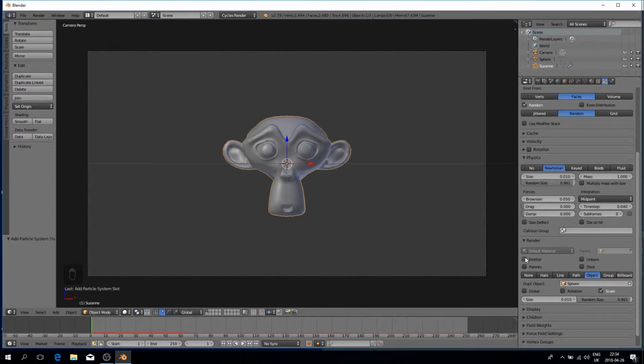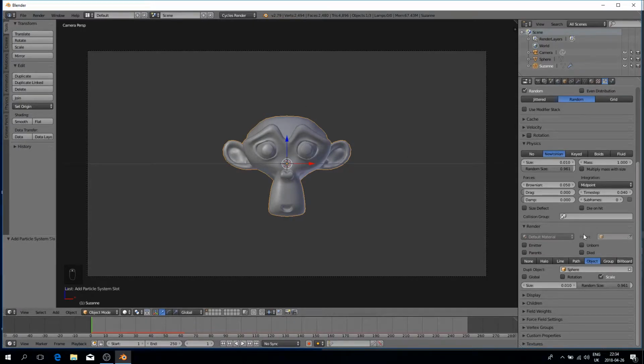This means that the emitter won't be visible when we render, which is what we want, and you'll see later when we do some compositing that we don't want the monkey to be visible, and we'll just do a bit of render layers later on.